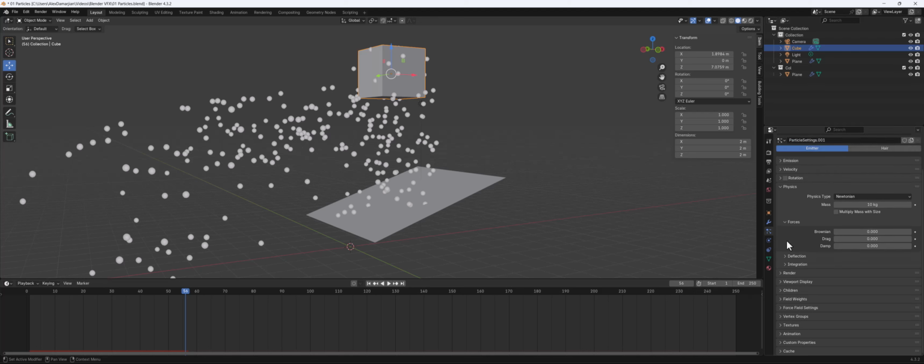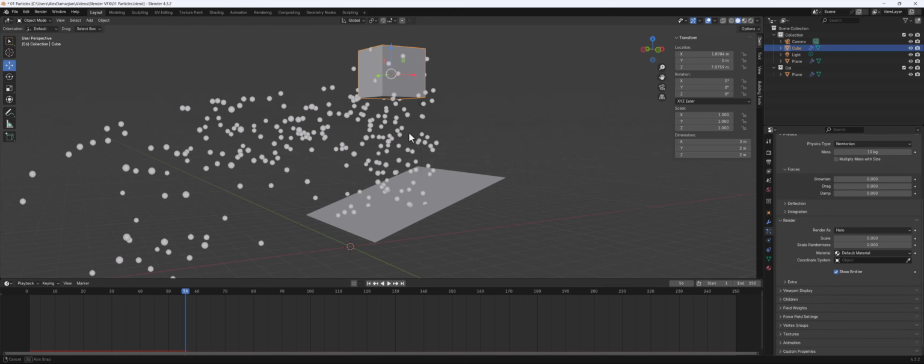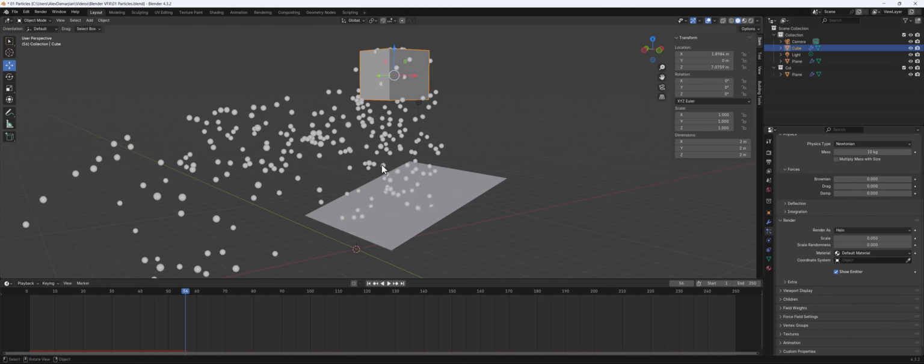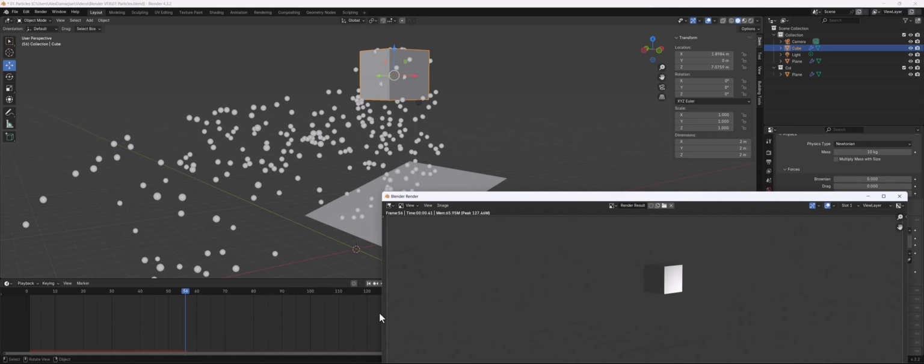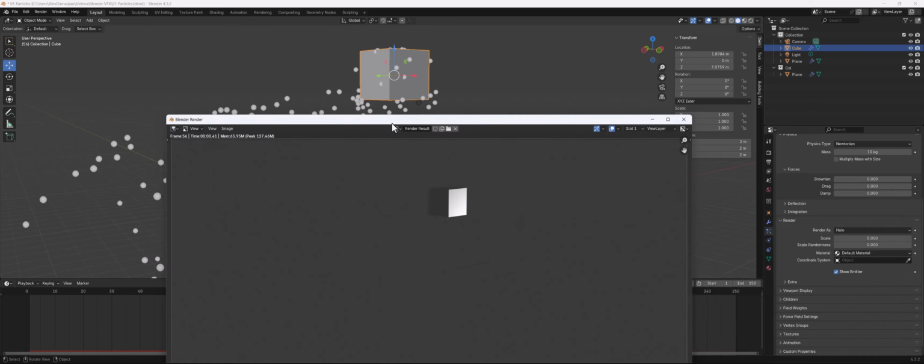All right, so now we get into renderer, right? And so this is where, for example, if I hit F12 now, you can see we get nothing, right? And it's actually rendering frame 56, 41 seconds in.